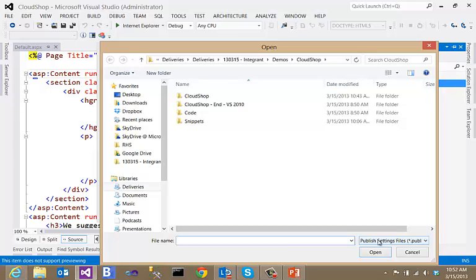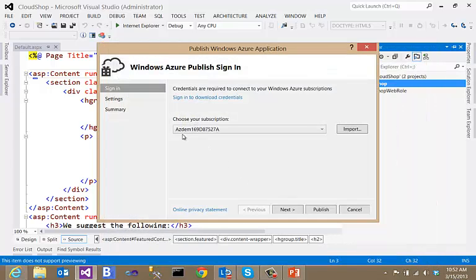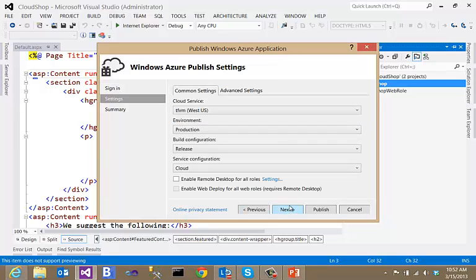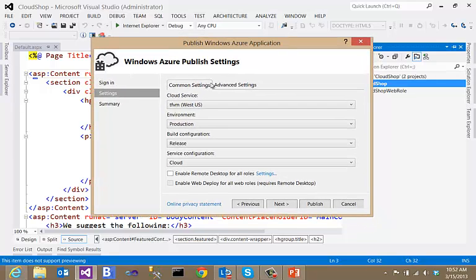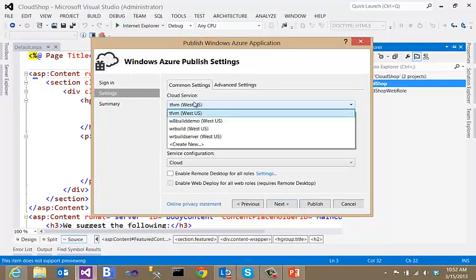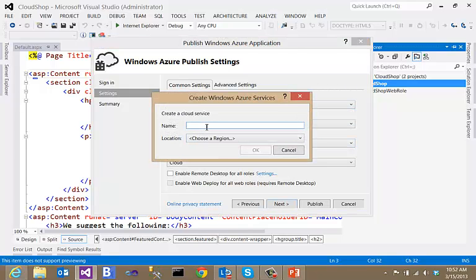Okay, so I just went through those steps. I already have it in place, so here's the subscription I want to use. So I'll move on to next. It says, okay, we see that you already have some cloud services in place. Do you want to just deploy this code up into the existing cloud service, or do you want to create a new cloud service? I'm going to say, let me create a new one here. And what are we going to call it? We'll call it Cloud Shop.